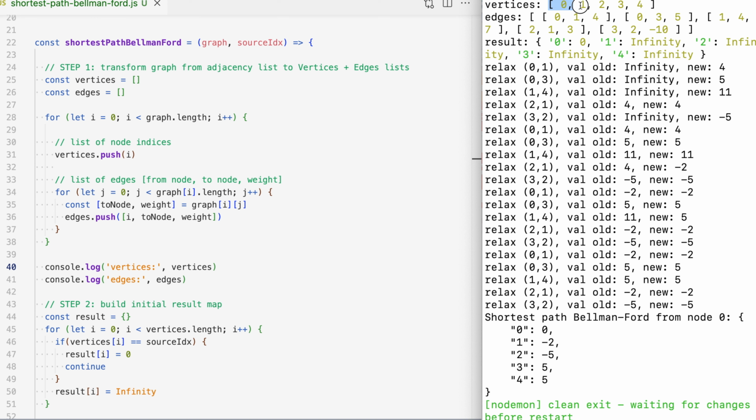We have the list of nodes from 0 to 4, and we have the list of edges. The first number is the from node, the second number is the to node, and the third number is the edge weight. And we have 5 of them here.